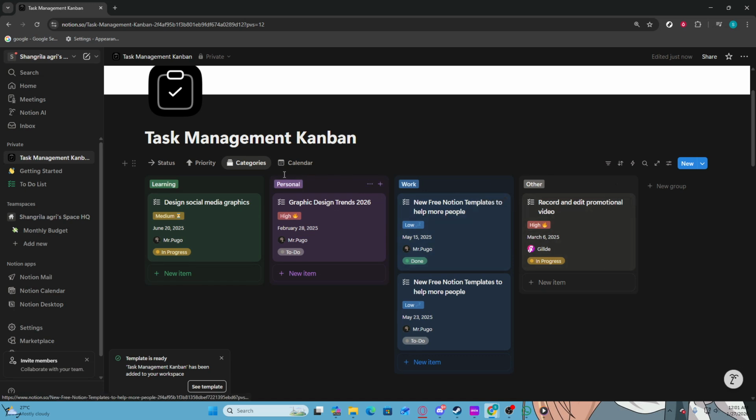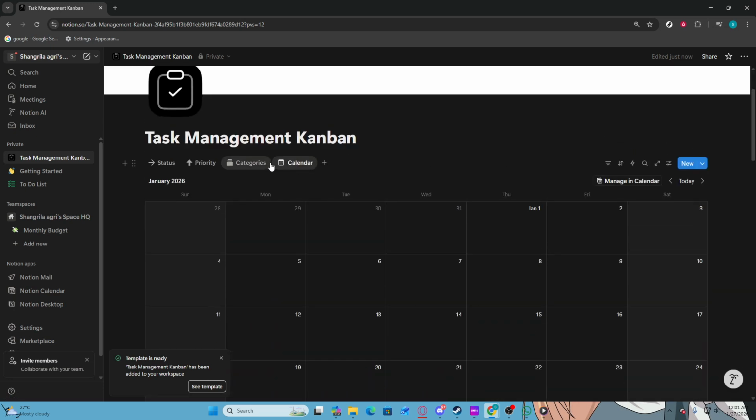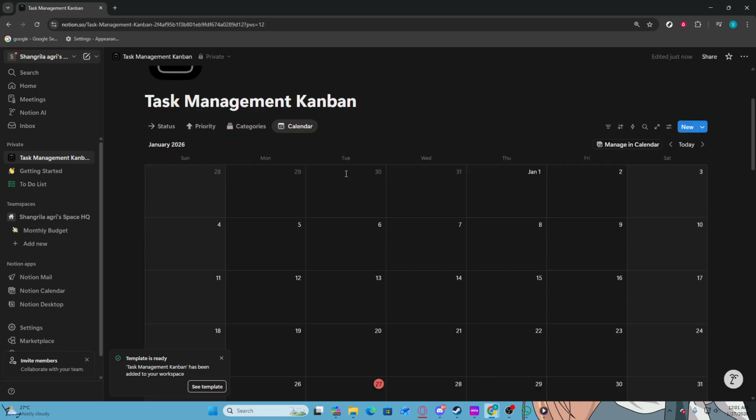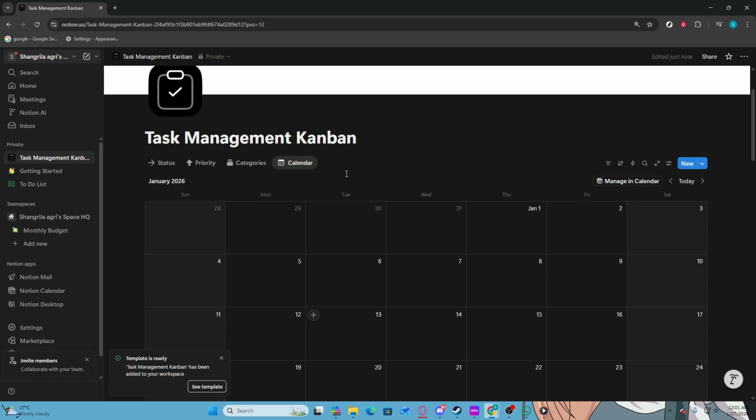Finally, you can click on the calendar feature to integrate a calendar view into your task management system. This view will help you visualize deadlines and upcoming tasks, providing a comprehensive overview of your schedule. Make sure to check your calendar regularly to stay on track with your tasks.